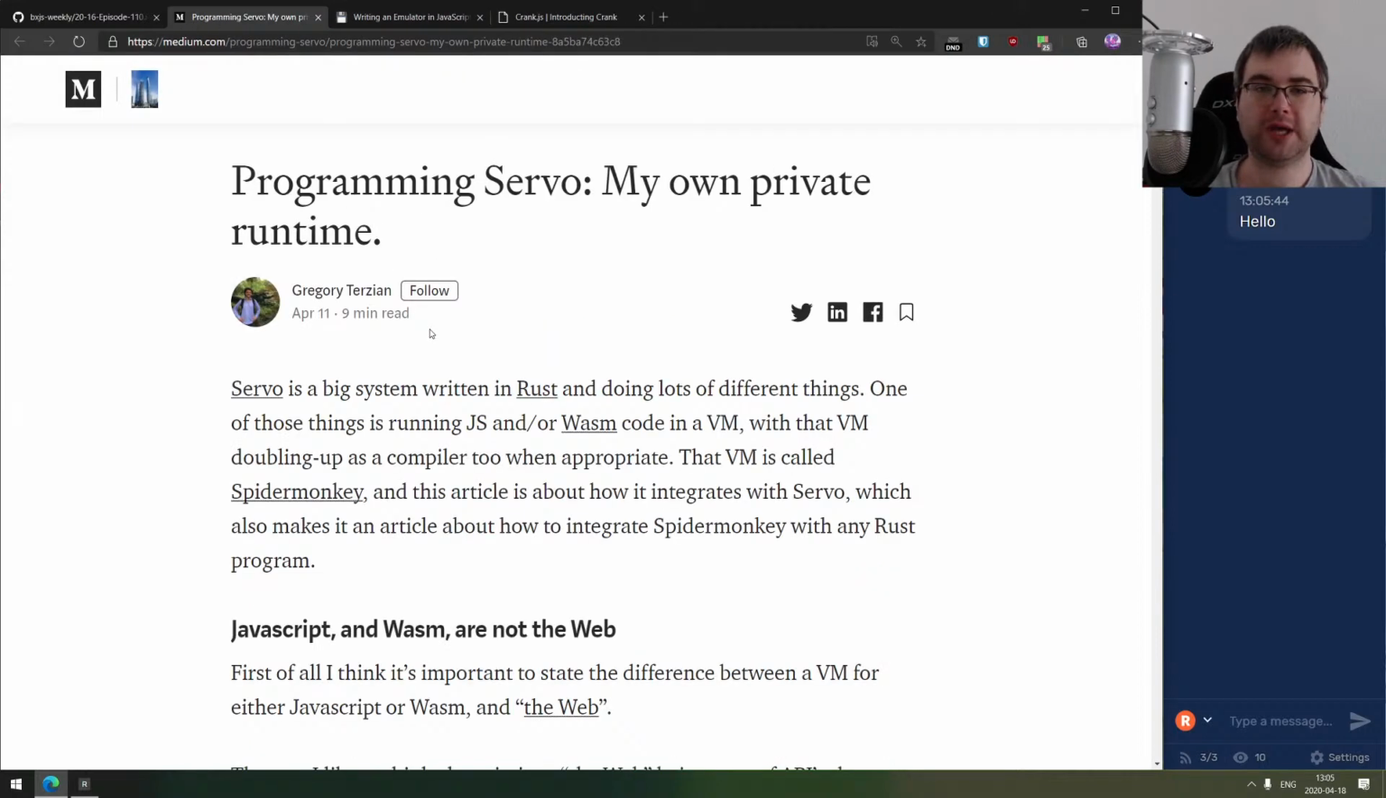All right, continuing, we got Programming Servo, my own private runtime. So this is, how do I put it? So this is still JavaScript related, but it's not really JavaScript. The article itself is mostly about Rust and using Servo. If you never heard about Servo, it's actually a JS engine or VM that is part of the SpiderMonkey, right?